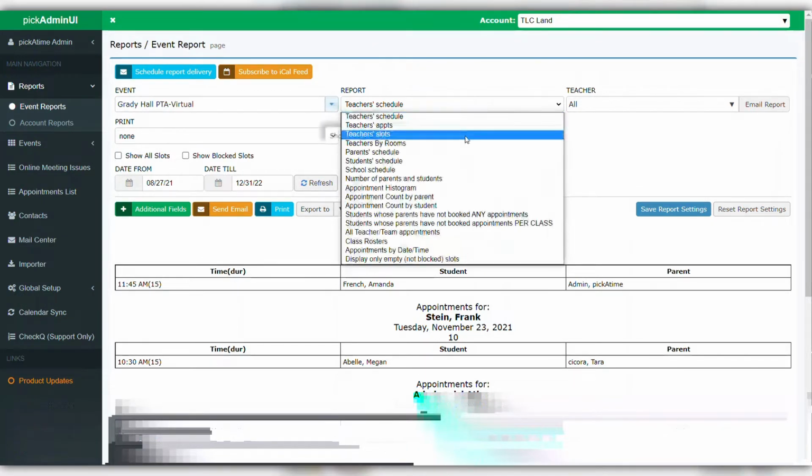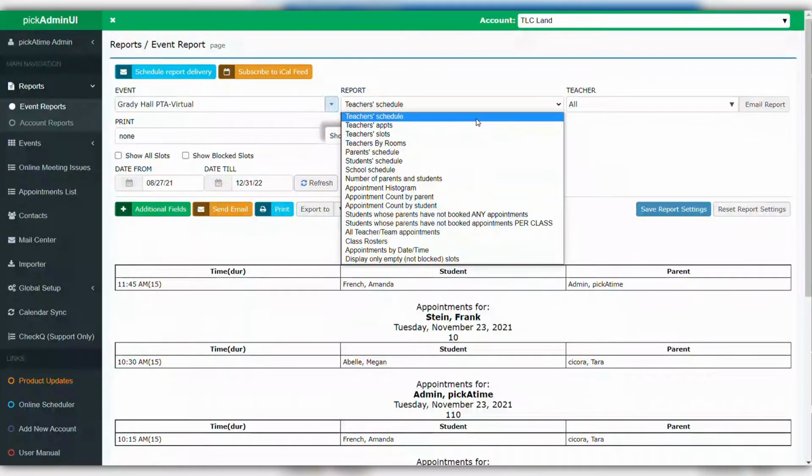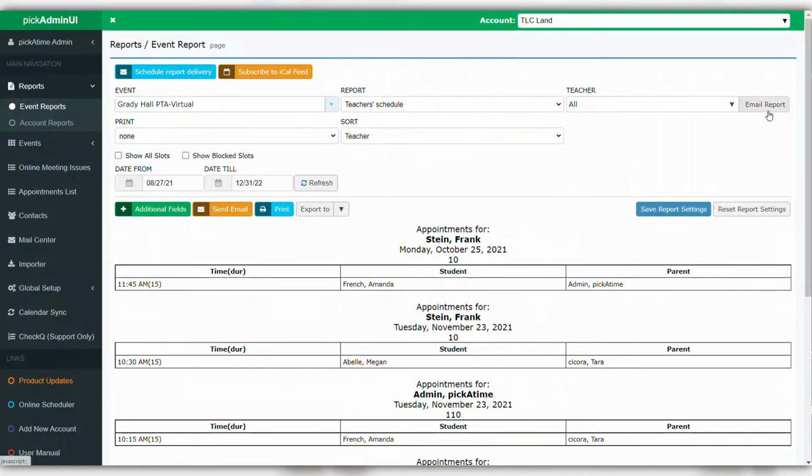These particular events have several reports that are available to you, with the most popular being the teacher and the parent schedule reports, both of which include an email report button. So if you click that, all of your teachers or all of your parents will receive their own individualized reports.